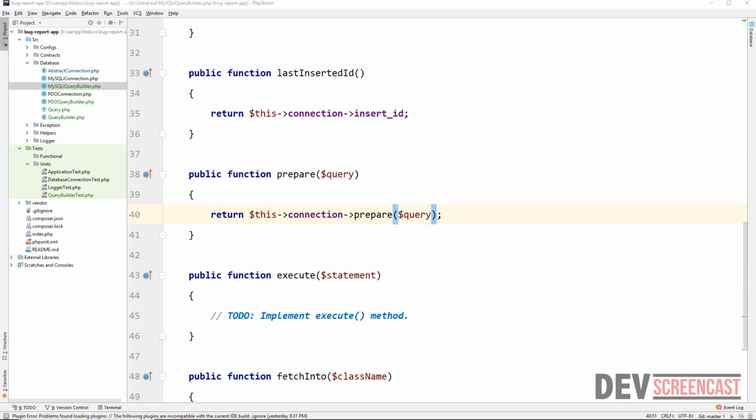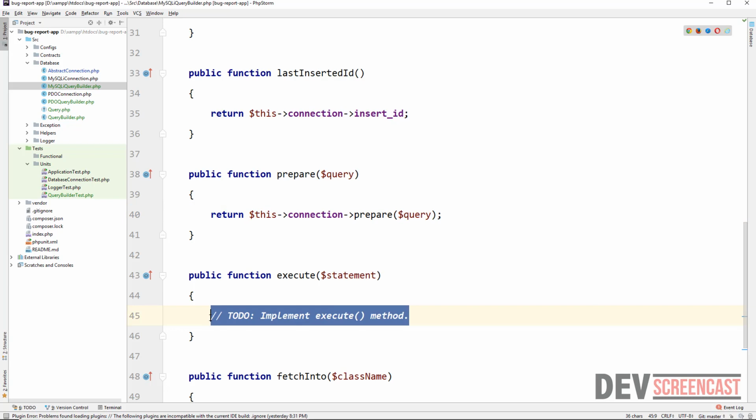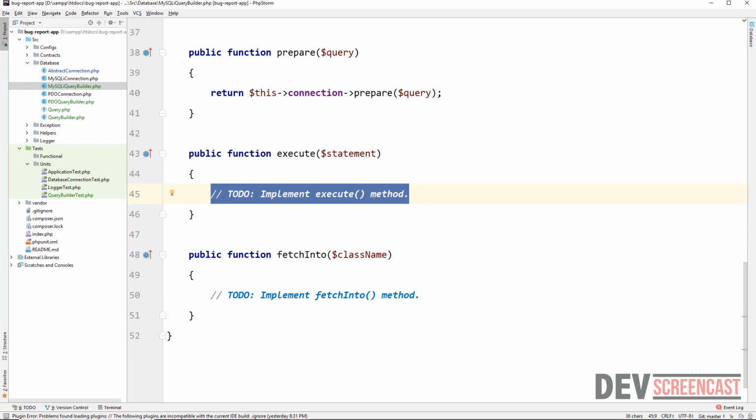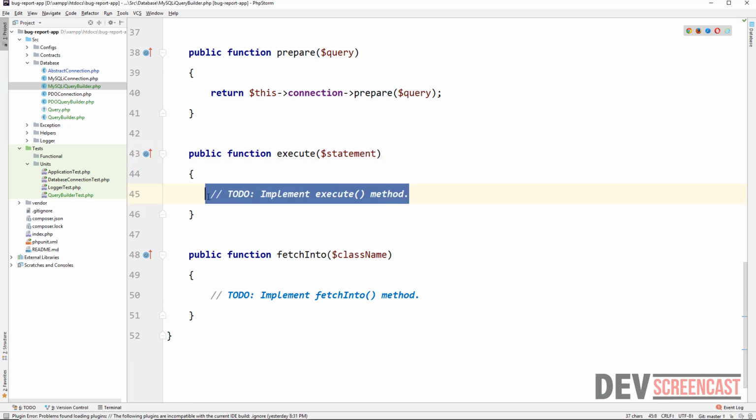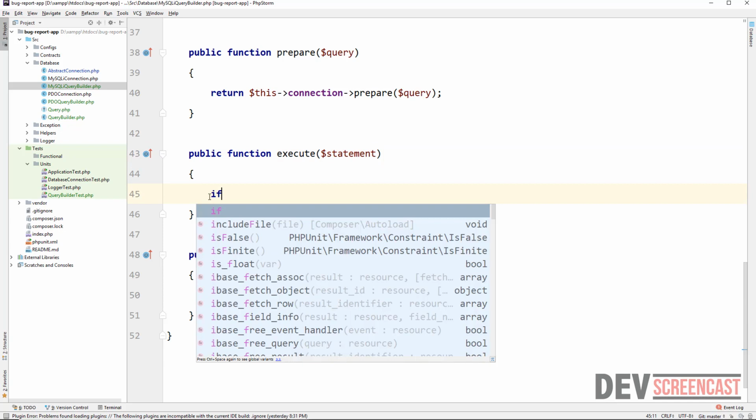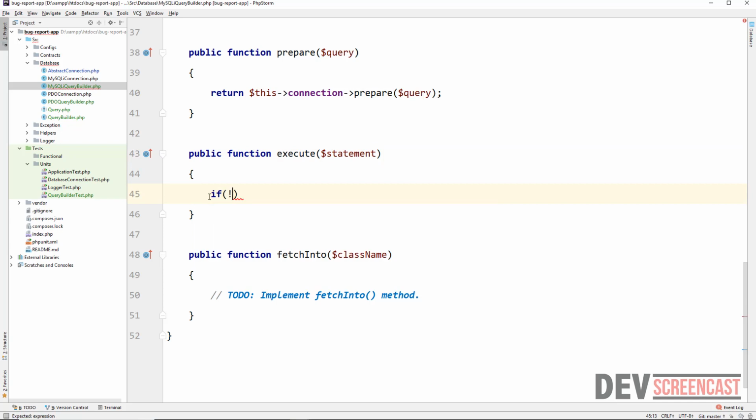Okay, so for execute, this is where we now need to do things really differently from PDO. So we want to first of all check if we have a statement. So we're going to say if not statement. If we don't have a statement, so when we call the execute method, we pass it a statement. If this is false, we don't want to continue. So we want to throw an exception.